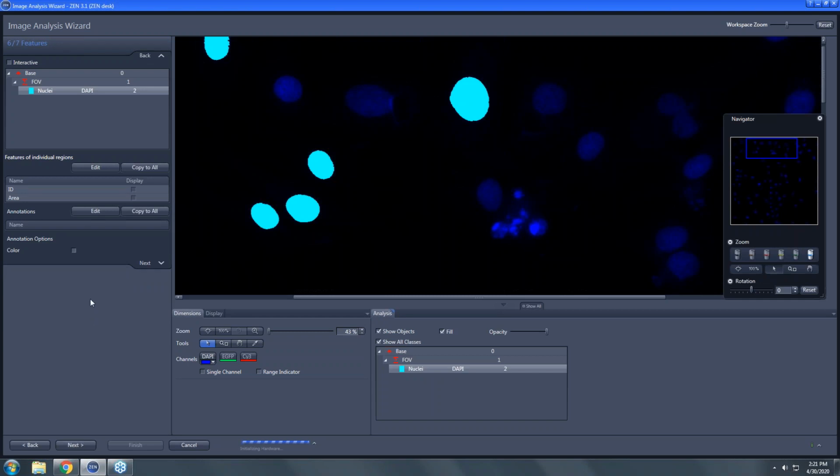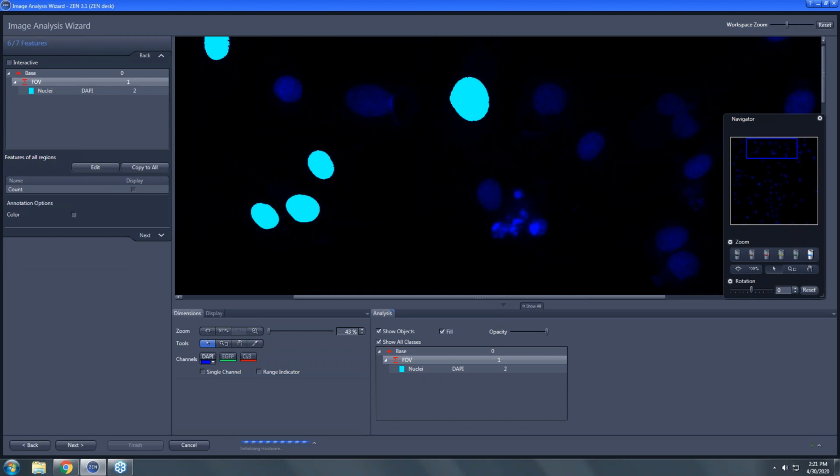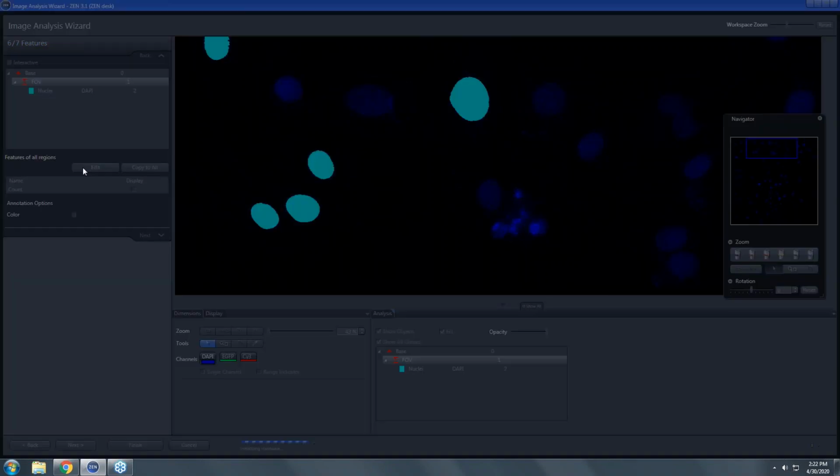So remember I said we had two lines. One line is the field of view, the other line is the nuclei. And if we click on the field of view line, we'll see the data that's going to be reported on the image level. So by default, the data for the image level is count. If we click on that edit button, we will see a whole list of data that we can pull out of this.